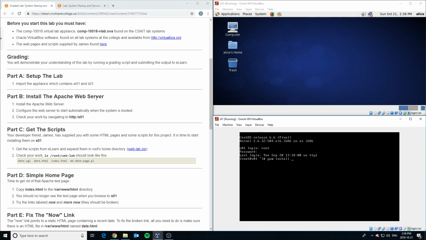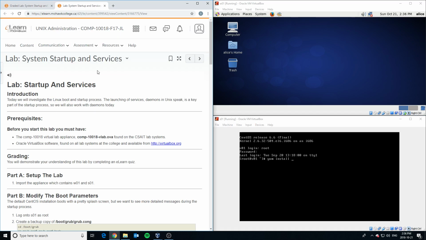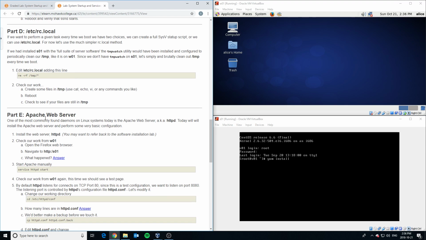If you type in Apache web server, it's not going to work. Even in this practice lab, you'll see that if you scroll down to part E, it tells you the Apache web server is also known as HTTPD. And it tells you when you install this, you have to install it as HTTPD. So if you say yum install Apache web server and it doesn't work, that's because you have to say yum install HTTPD.